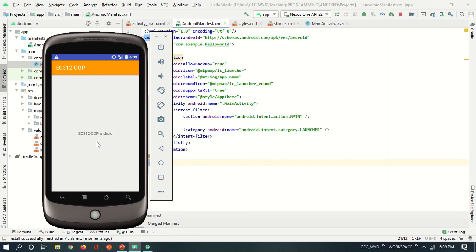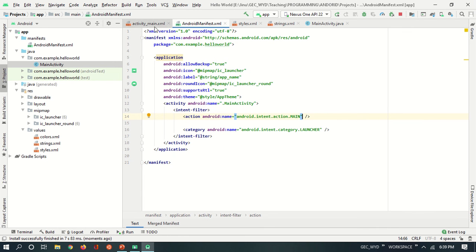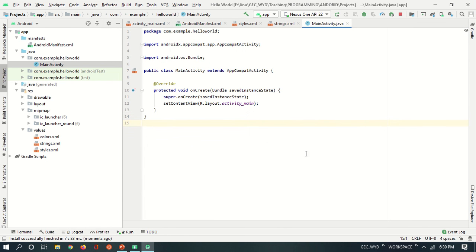Now if you look at the application, you can see that your application has printed EC312-OOP-Android. So whatever changes you make in this application structure in Android Studio, you can directly deploy it using the Android virtual device by selecting the appropriate device, and you can see how it actually looks in your mobile.